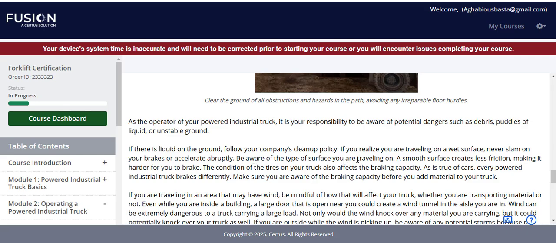Be aware of the type of surface you are traveling on. A smooth surface creates less friction, making it harder for you to brake. The condition of the tires in your truck also affects the braking capacity. As is true of cars, every powered industrial truck brakes differently. Make sure you are aware of the braking capacity before you add material to your truck.